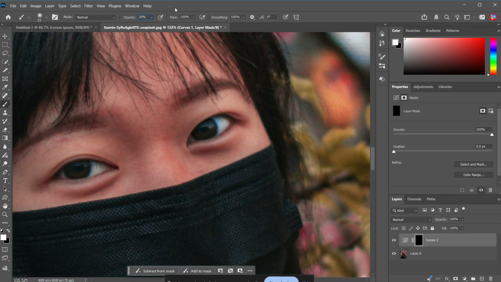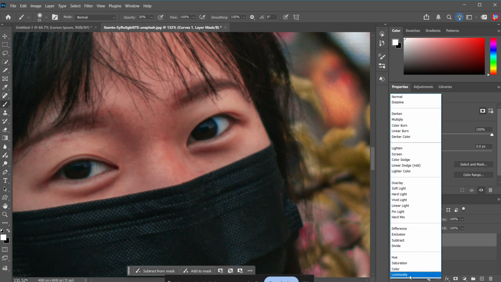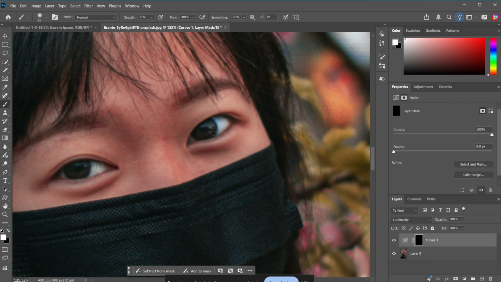Another great tip is to change the blending mode of the curves layer. If you notice the iris colors shifting too much or looking oversaturated, try setting the blend mode from normal to screen or luminosity. This can help preserve the original color while still brightening the eyes. It's a simple adjustment, but it can make a big difference in how realistic the final edit looks.